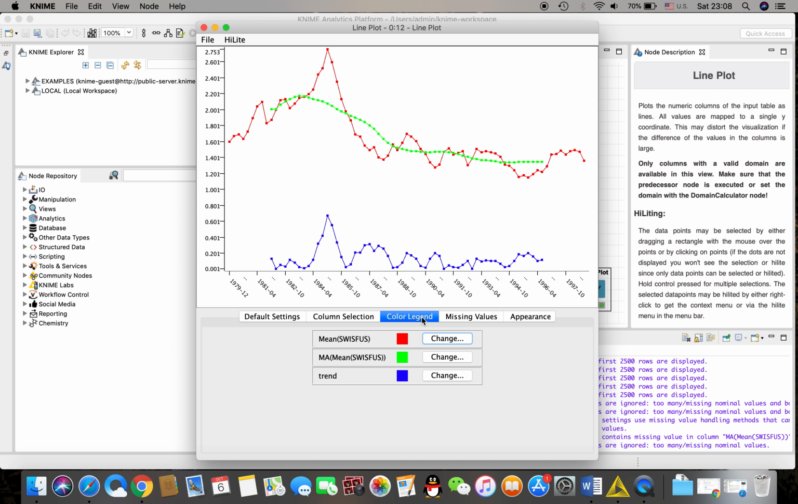You can see in the result there are 3 lines. For the blue one, it means the trend from this year to this year, and the red one stands for the mean values of the dollar's rate, and the green one stands for the moving average. It is the change of the dollar's rate. So from this picture, I can predict the trend of the dollar's rate of Switzerland.